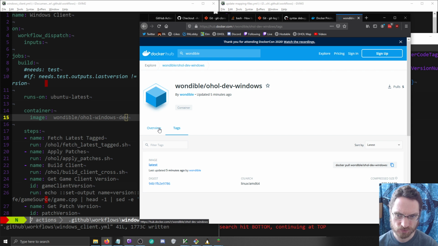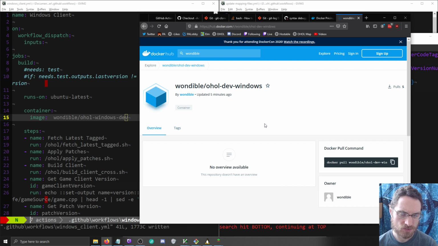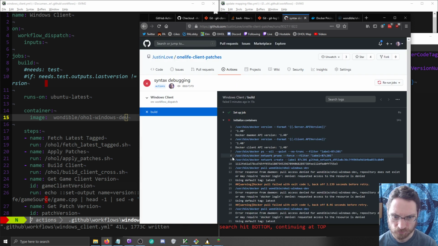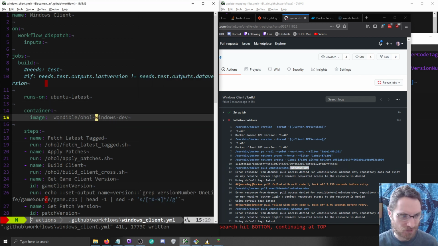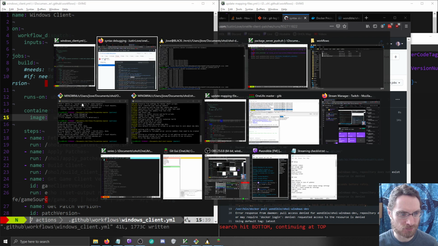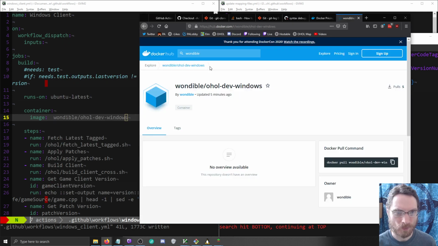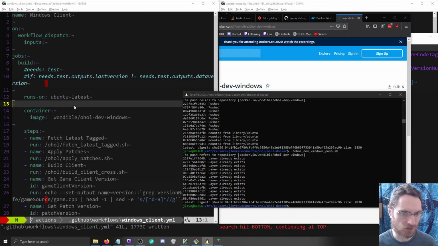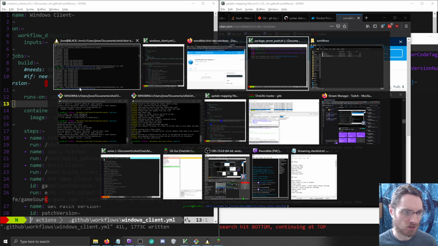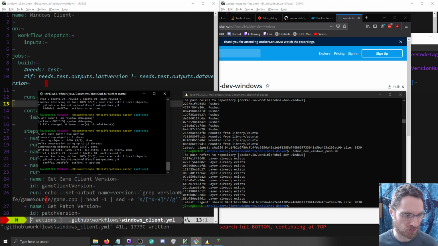Compressed size. Oh, it's dev Windows versus Windows dev. Still don't know why it's not showing up in the index. Because we're going to have that, and we're going to have two variations of it. Which window do we need for this? Patches master.